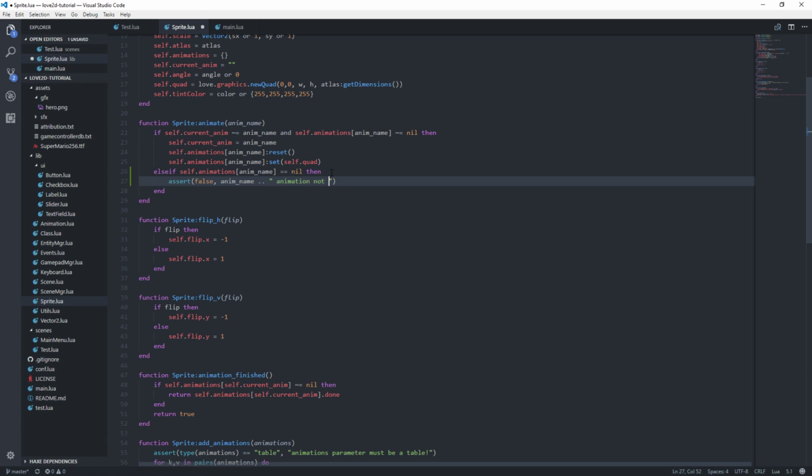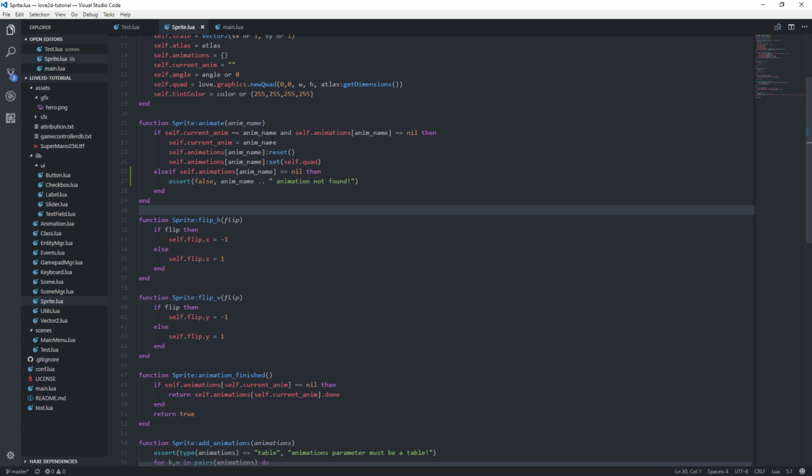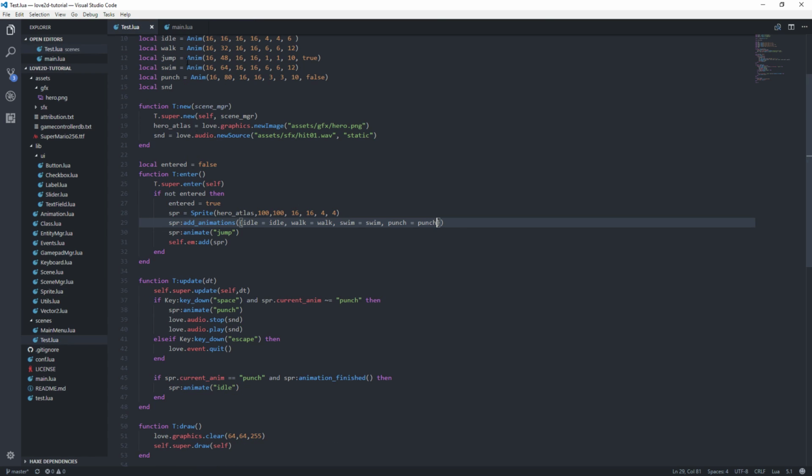Animation not found. How about that? Show you what that looks like when we run it now. We will now see that the jump animation is not found. So that just makes me feel a little bit better that I won't just be running around with my head cut off trying to figure out why in the world that animation isn't working whenever I call it, instead of just being plain old blank. It actually gives me an error.